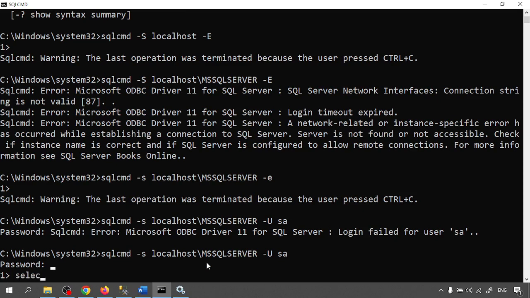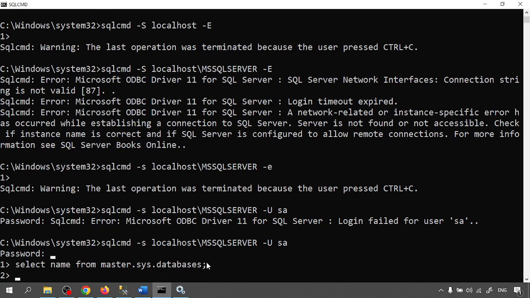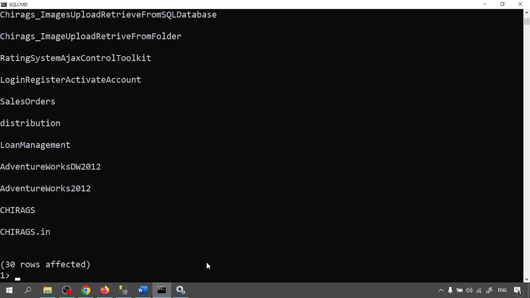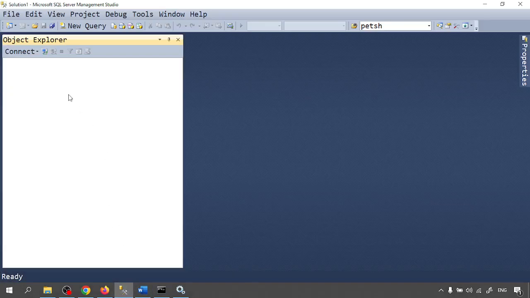So select name from master.sys.databases. There are 30 databases. All the databases are listed here, and let me cross check whether all the databases are correct or not.